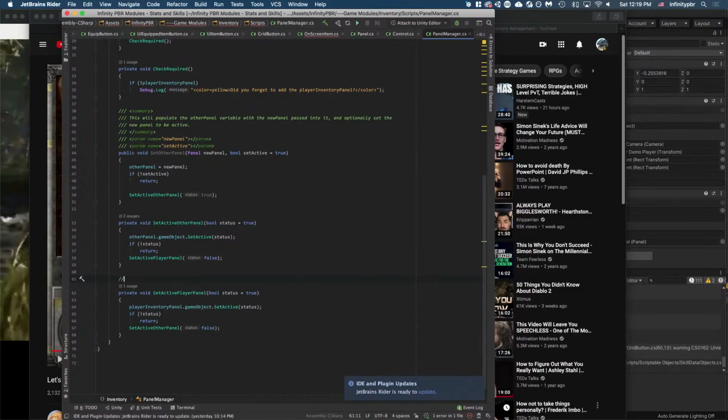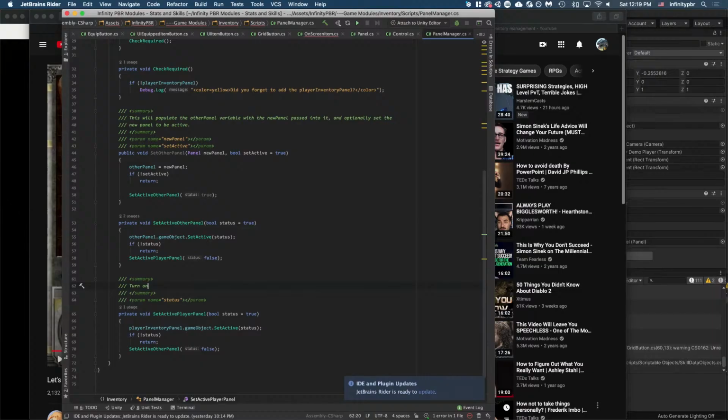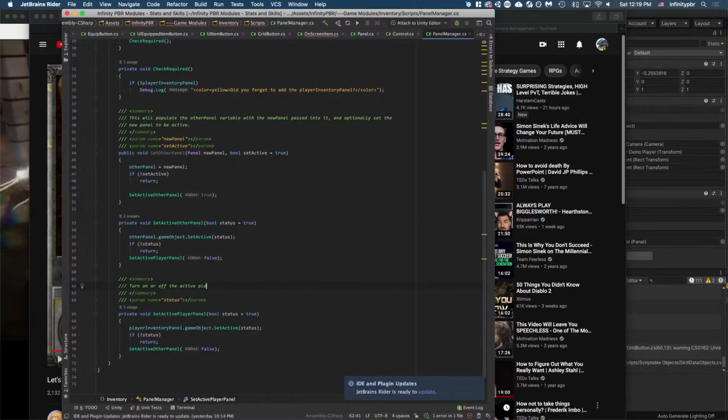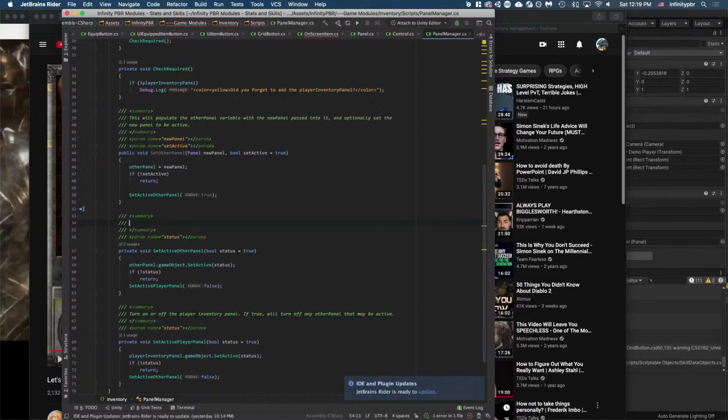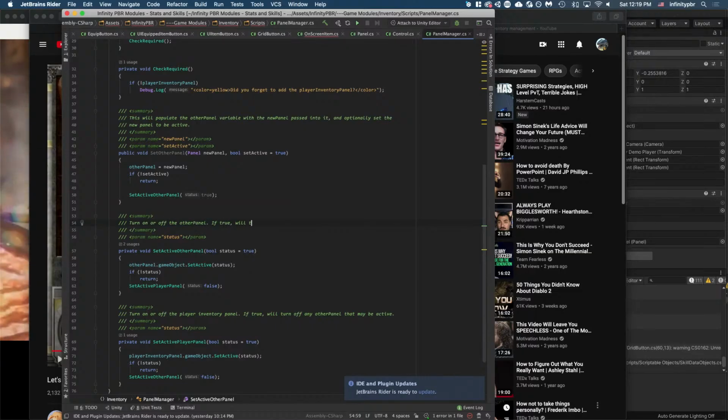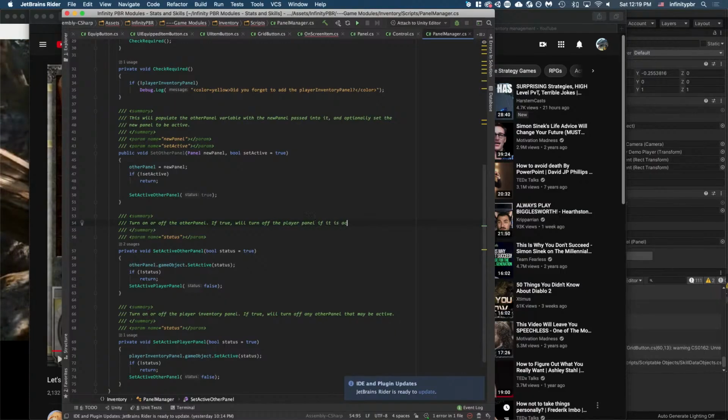So this is going to turn on or off the active player or the player inventory panel. If true, we'll turn off any other panel that may be active. And we'll do the same up here. So turn on or off the other panel. If true, we'll turn off the player panel if it is active.